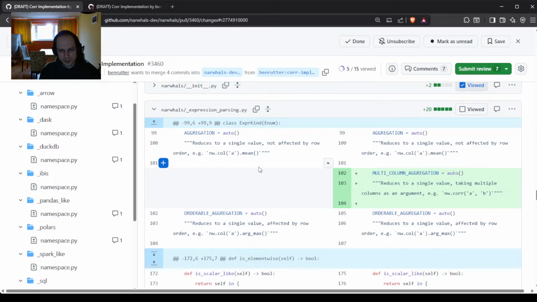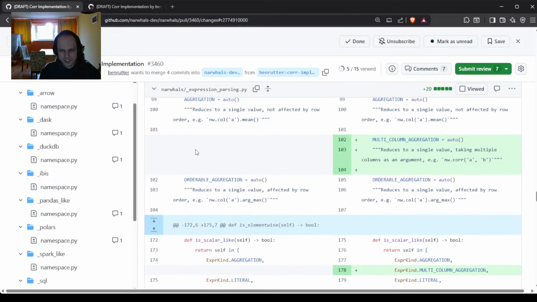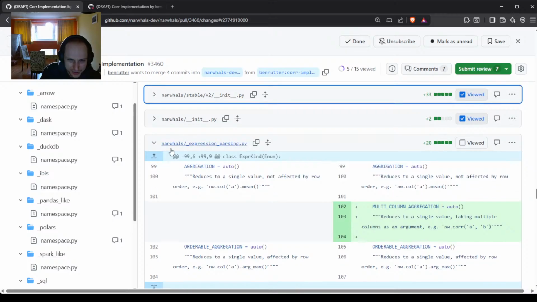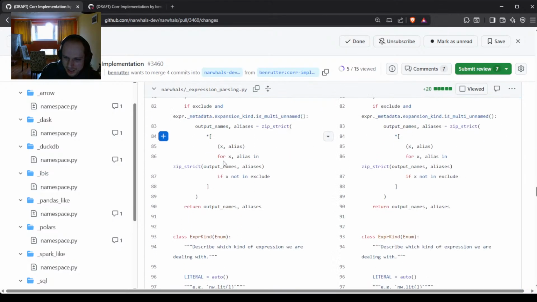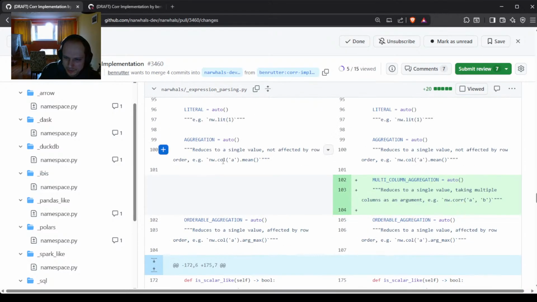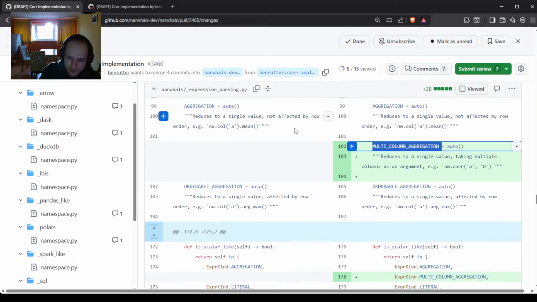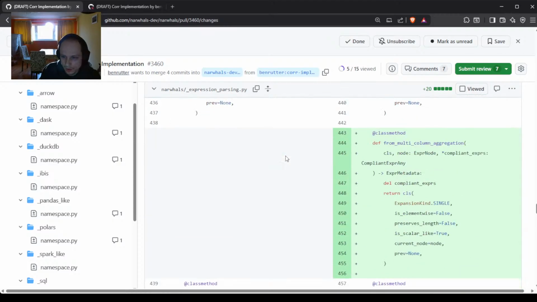Multi-column aggregation, yeah. It kind of feels like this is a new kind that we're introducing. But do we need it? It just makes me wonder, why do we need this? So let's do a search for this and try to understand why we couldn't just use aggregation.